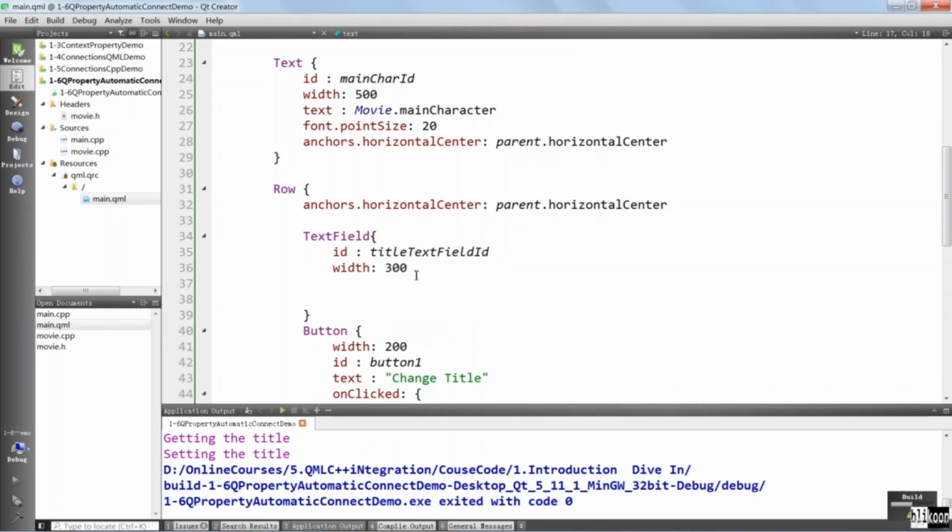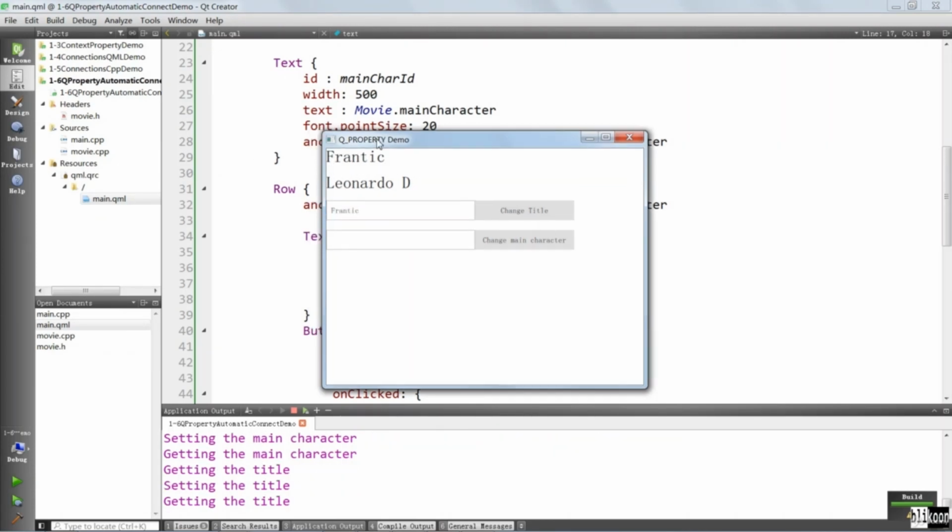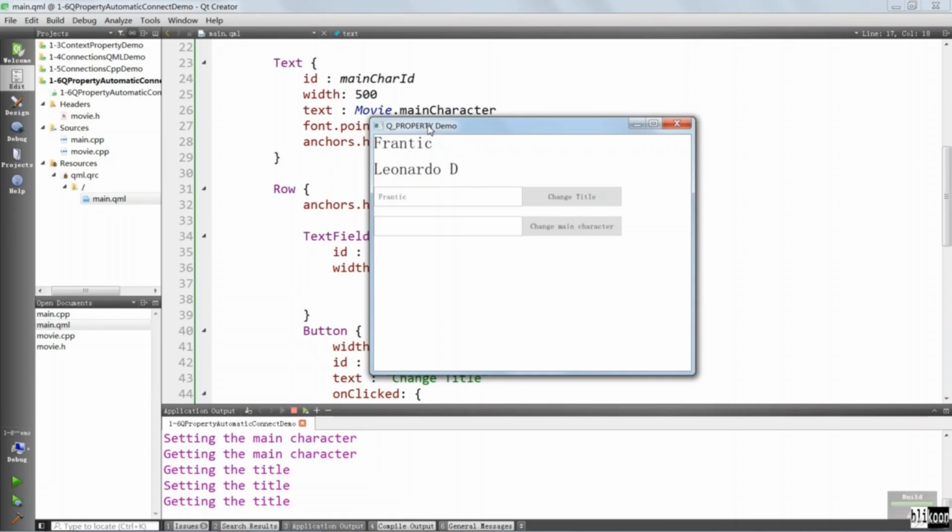Let's run the application again, change the title to Frantic again, and you see that the updates are propagating correctly right now. This is all for this lecture. In the next one, we're going to see how you can use context objects to propagate the same things from C++ to QML. I'll see you in the next lecture.